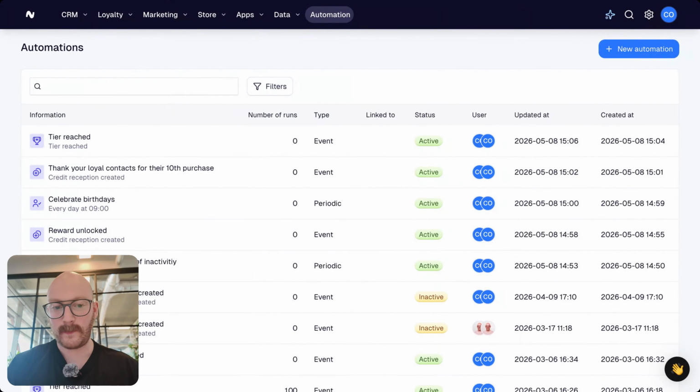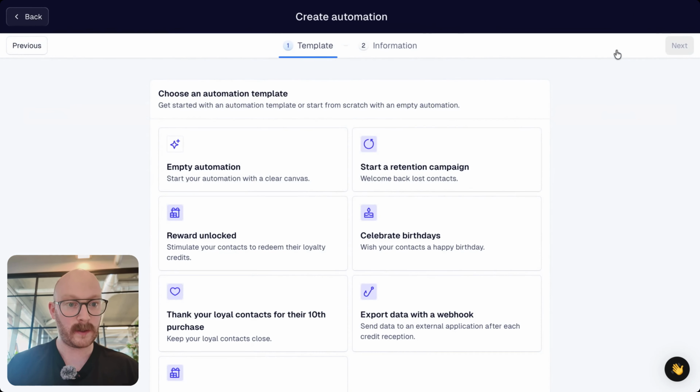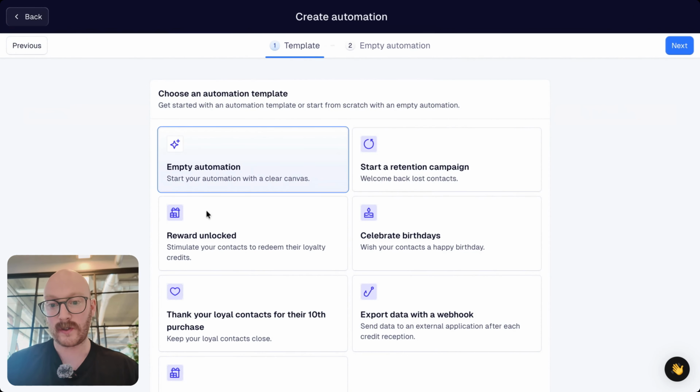Okay, so to follow on from the 5 automations that I just took you through, I want to now show you how you can automate your welcome email. I also covered this briefly in the marketing course, but just to show you once again really quickly, we're going to select new automation and we're going to start from scratch with an empty automation this time.